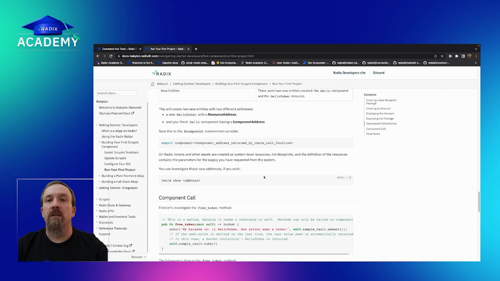It's time to move on to the next chapter and get into a little more detail as to what we can do with resources and all the built-in functionality of the Radix network, and get you on to building the next generation of finance.